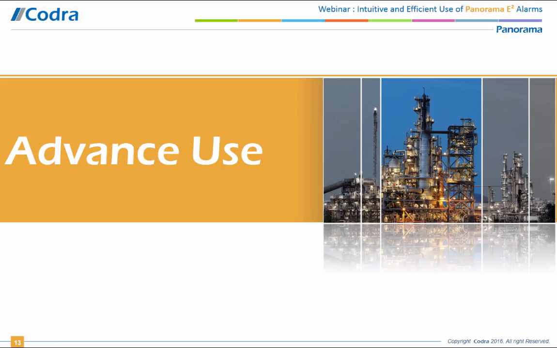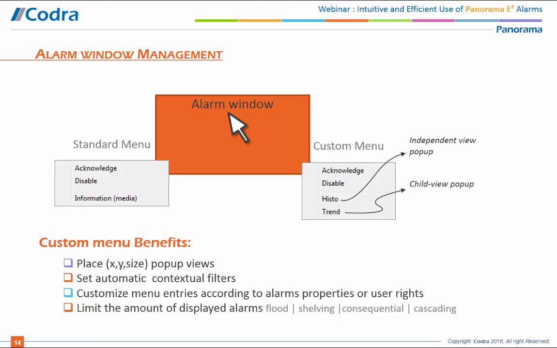So now we present you an advanced use of our alarm system and alarm window in Panorama E². Just a little slide between two demos. In this basic use, we used a standard menu, and now we are using a custom menu. So we replaced the standard menu by a custom one. And we also changed the display style. We added several behaviors in the contextual menu on the right click. We put two different behaviors. We can imagine anything else because you can link actions to scripts.